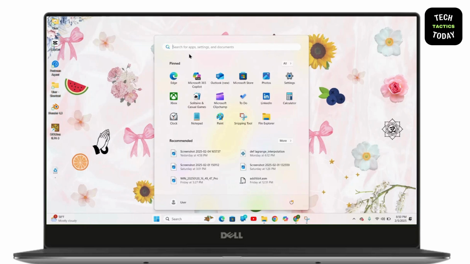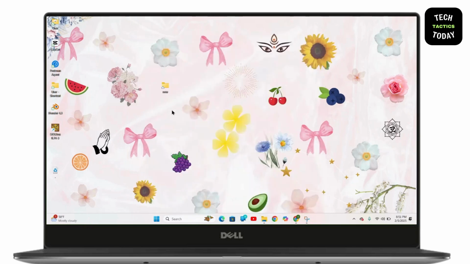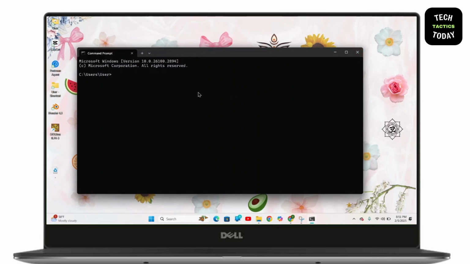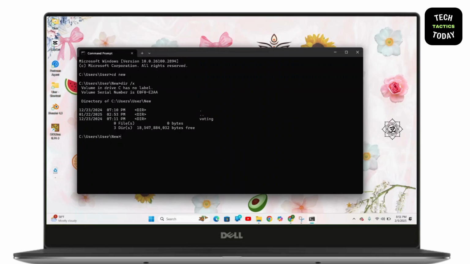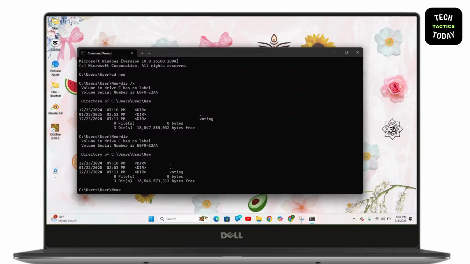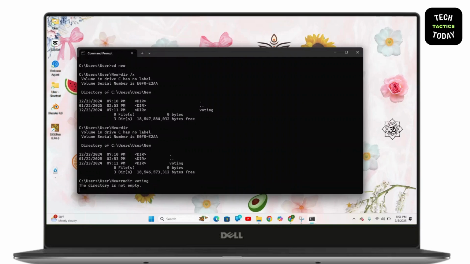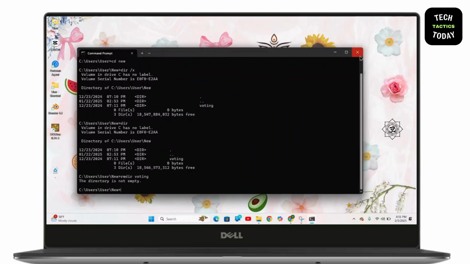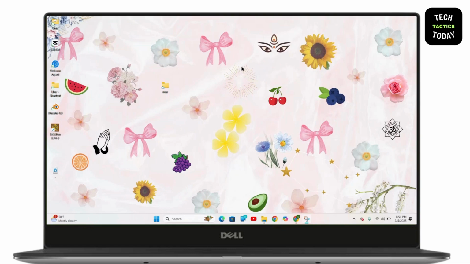If the problem still exists, simply go to your start menu and then run your command prompt. After that, simply type cd and the folder name. And what you will have to do is type dir /x, and after that type rmdir and folder name. Hit enter and then your folder will be deleted.